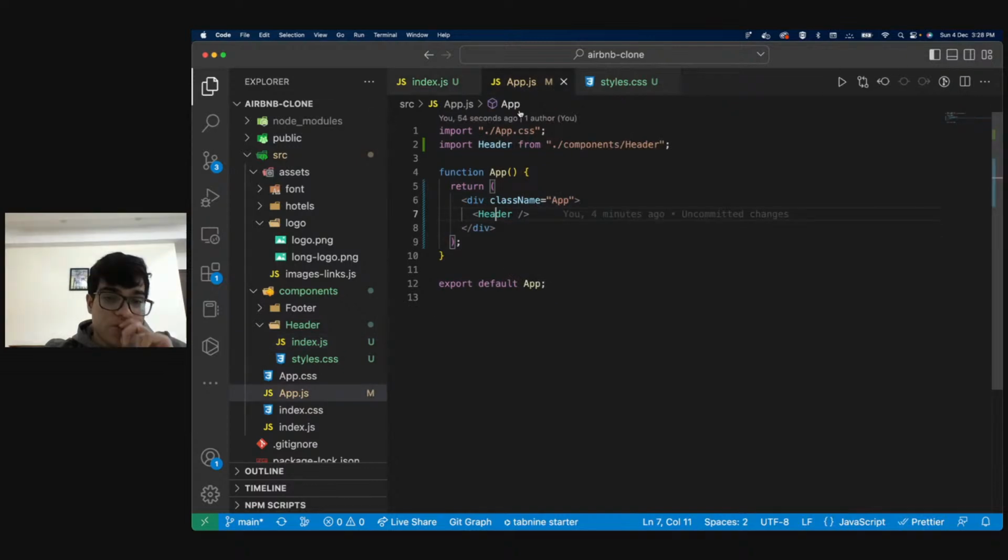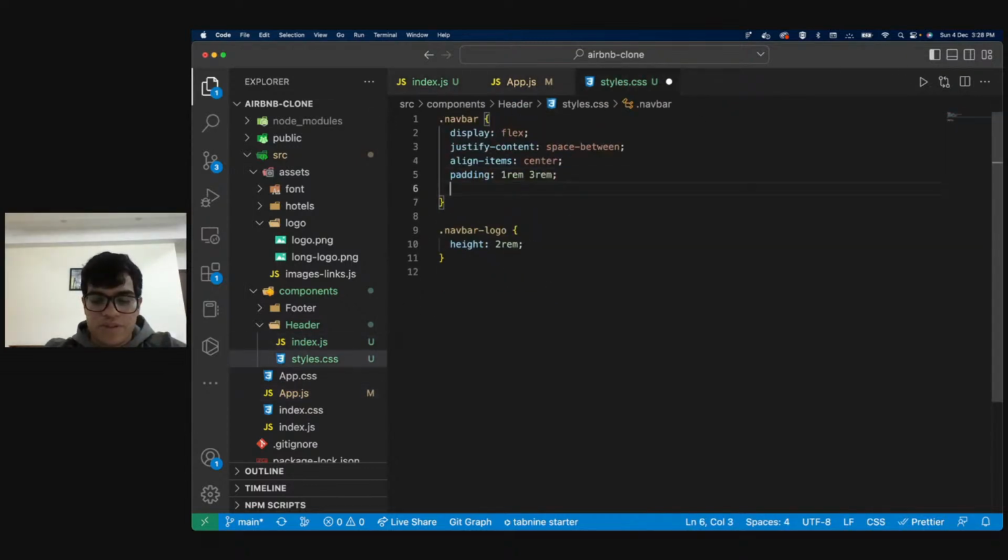Something that I will be doing with my header is giving it a position of sticky so that it sticks, and top will be 0, right? Yeah, I think this should be good enough for now, and let's see.